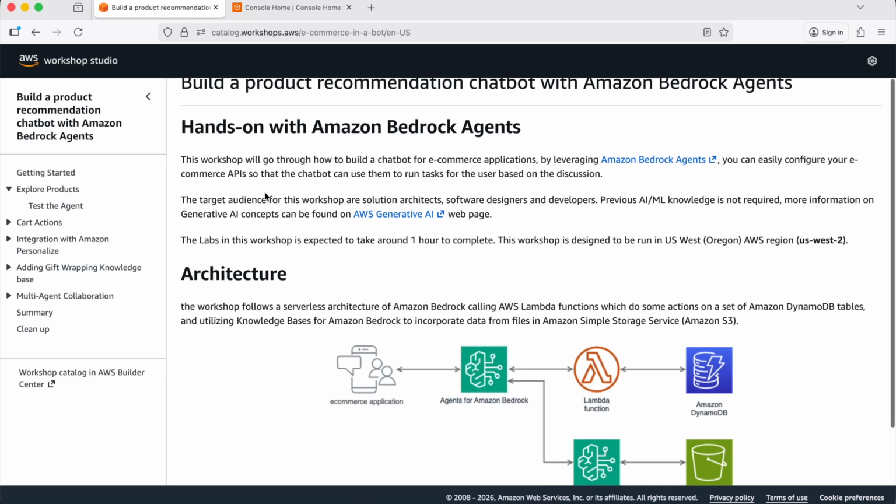This workshop will go through how to build a chatbot for e-commerce applications by leveraging Amazon Bedrock agents. You can easily configure your e-commerce APIs so that the chatbot can use them to run tasks for the user based on the discussion.